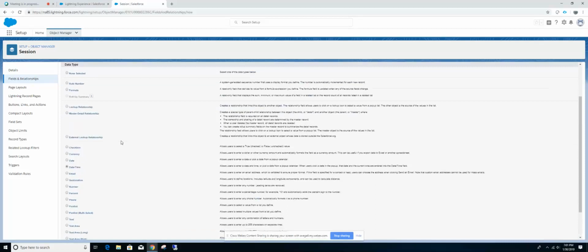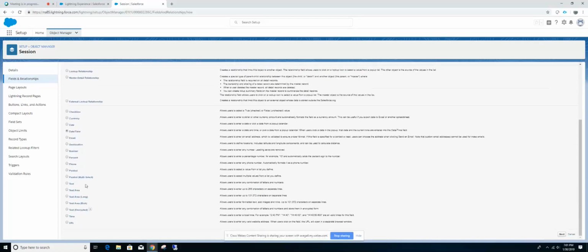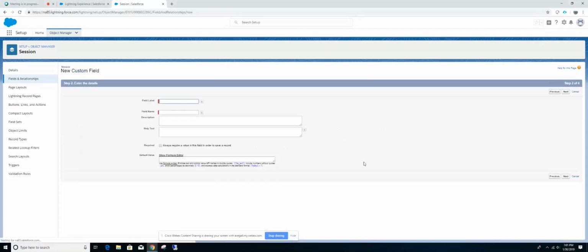Now take a pause and take a look at all the data types that are available here. Just take a second and go through them so you get an idea of all the data types that are available. Whenever we are creating a field, we use our best judgment to determine what data type we need to use. So for now, I'm going to use date time. I'm going to click next.